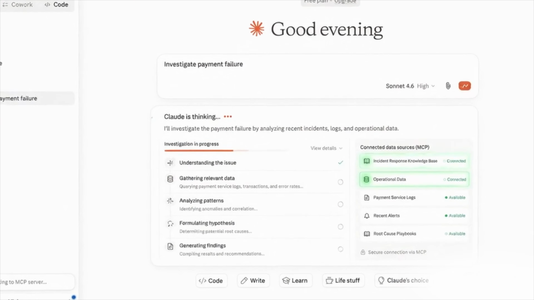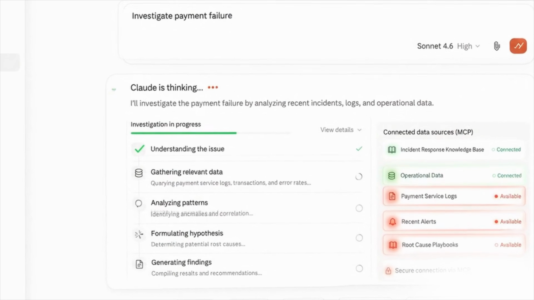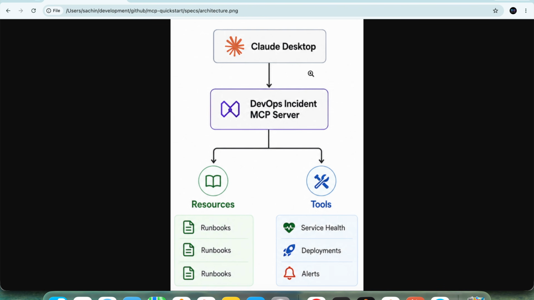In this video, we will build a complete MCP server from scratch that gives Claude access to incident response knowledge and operational data. Before we build this, let's understand the architecture. We have Claude Desktop, which acts as the MCP client. Claude itself doesn't know anything about our runbooks, alerts, deployments, or service health information. It discovers those capabilities through an MCP server.